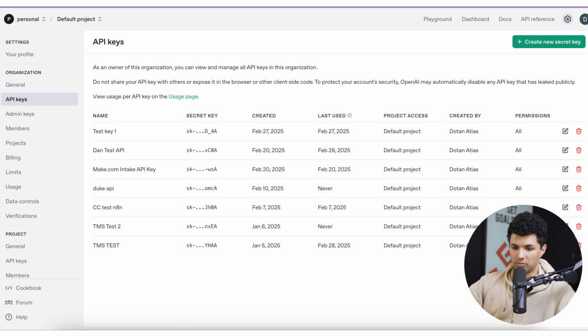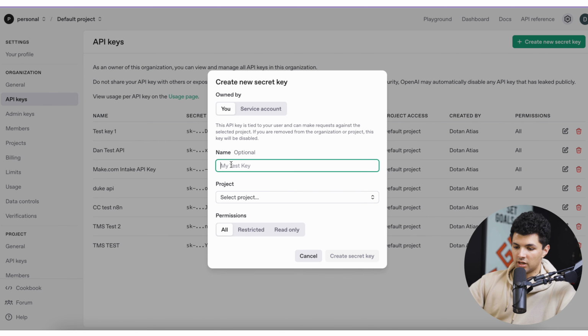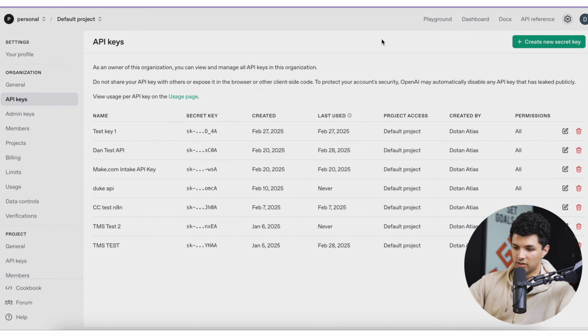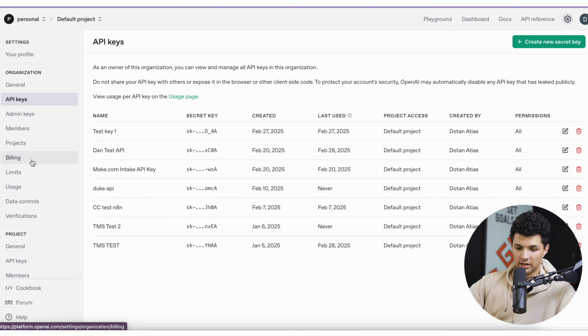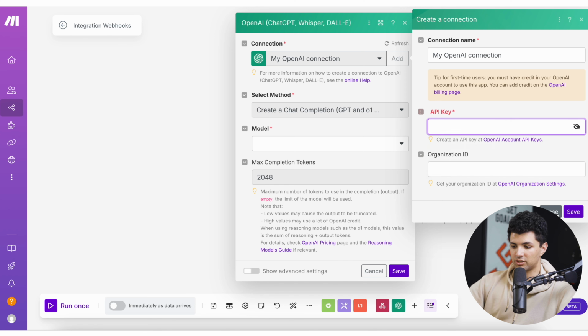So once you've gone to platform.openai.com, you'll go to your settings, to your organizations, and then look for the API keys. What you want to do now is press create new secret key and give it a name, create your key, and then paste it into here. Now make sure you have at least $1 on your account. If you want to check that, just click billing right here. But since we already have a connection, we'll just use that one.